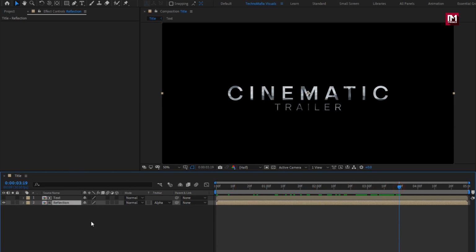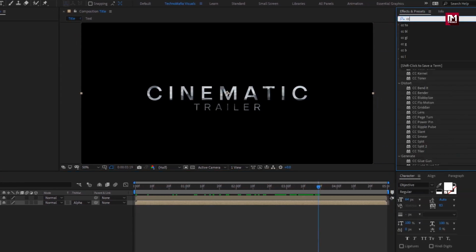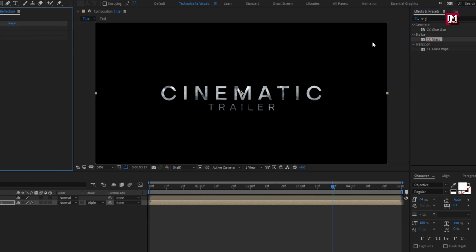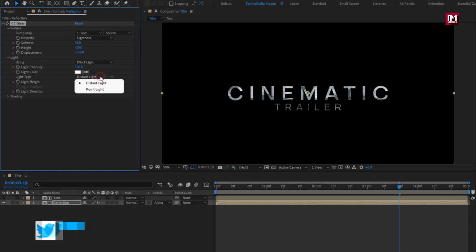Now for this reflection composition, in Effects and Preset, search for CC Glass. Add it to the reflection composition. For CC Glass, in Surface, set Bump Map to Text. Now set Softness to 45. Set Height to -20. Set Displacement to -150. Now in Light, set Light Type to point light. Perfect.